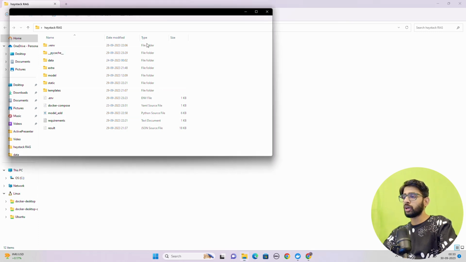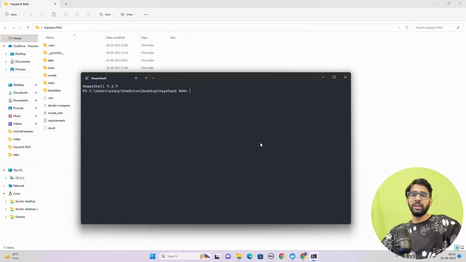So let me just open in terminal. I'll go a little faster on these utility things which are not required. I assume that you are a programmer and you can understand these things.